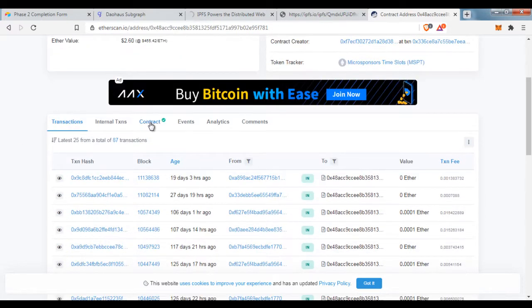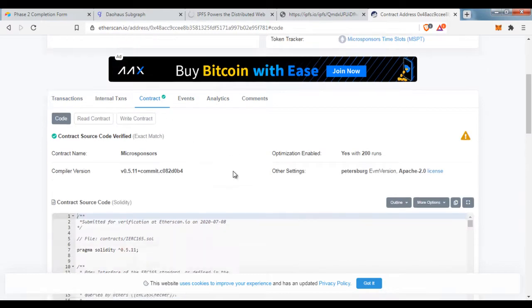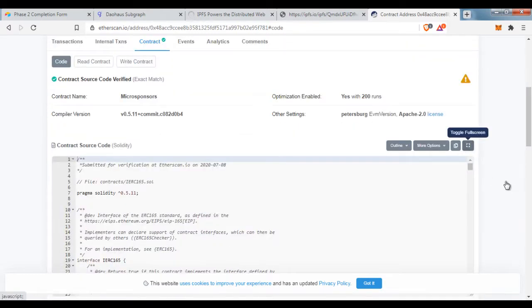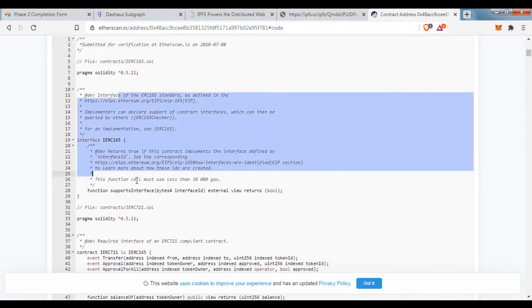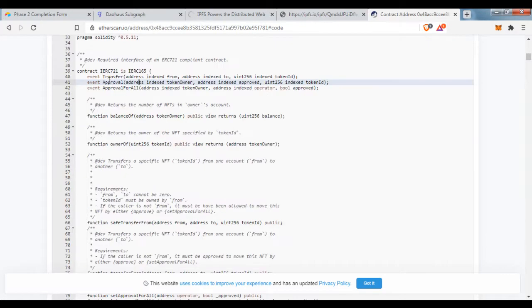You need to open the contract and look at the code. What do we need? You need to find the events and then compare them with the subgraph code to see if the subgraph is processing enough information to use it for this project.